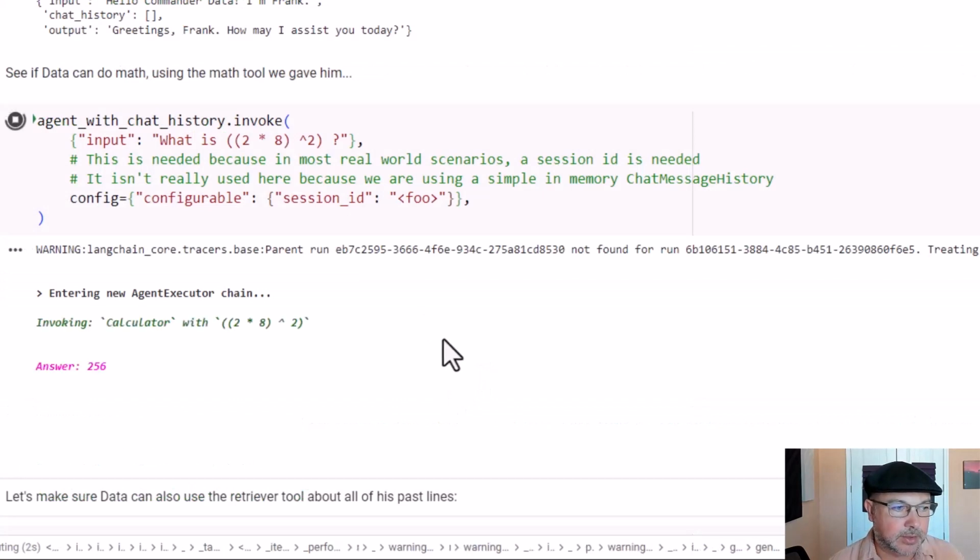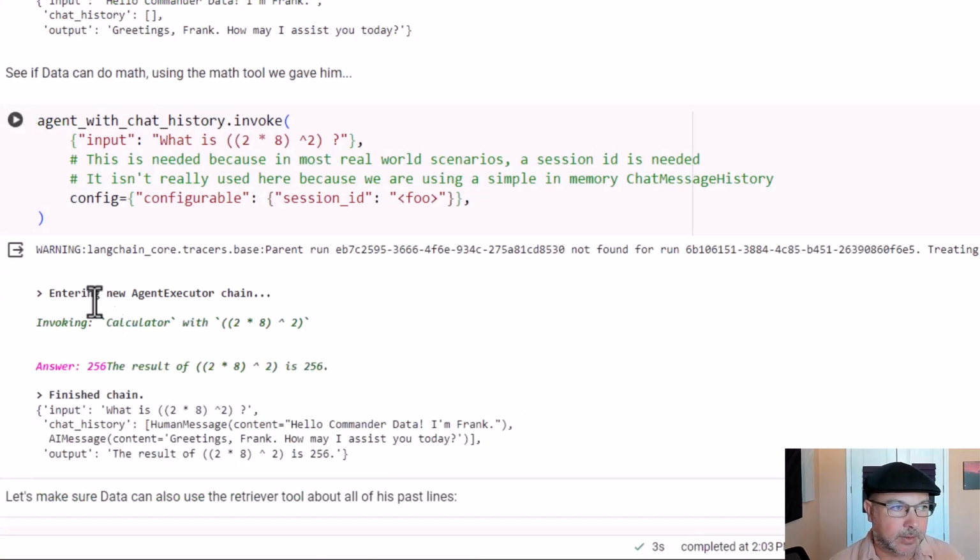Let's see if it works. Okay, cool. So check that out. It says invoking calculator, the tool that we gave it, with that expression. That is kind of awesome, right?